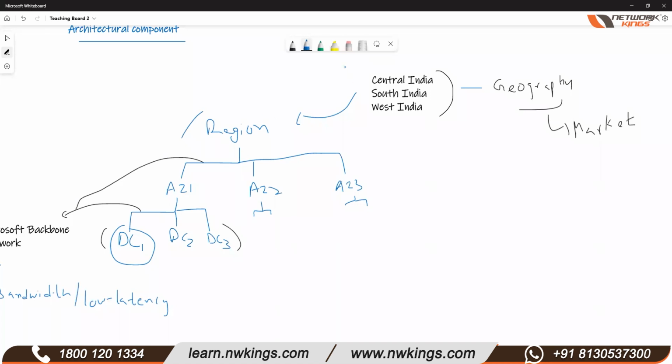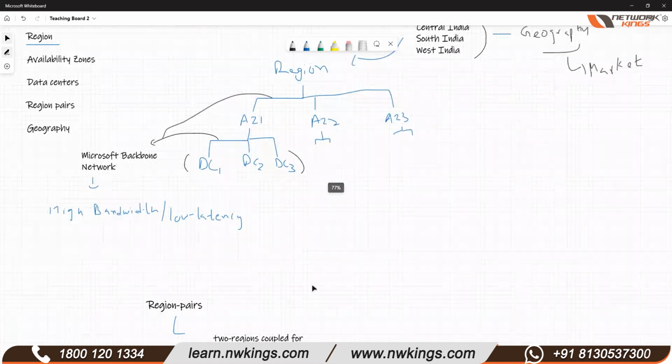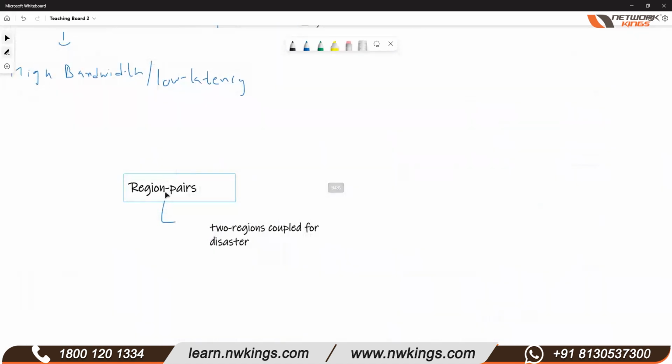It doesn't generally happen that you will see an issue with the full region or with multiple availability zones, but sometimes it can happen. We don't know. In case of a disaster, maybe there's a natural disaster in South India, right? That disrupts everything. The whole South India region is down. So in those cases, Microsoft does this kind of additional region pair coupling, where two regions are coupled for disaster and they are replicated with each other.